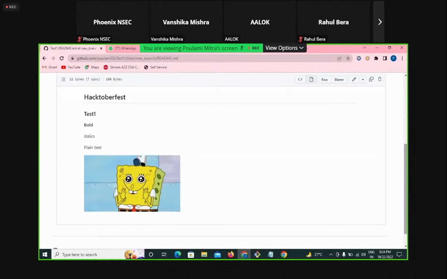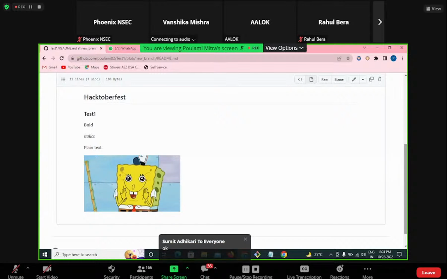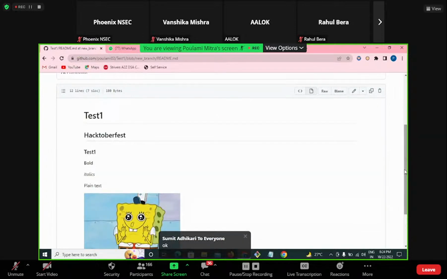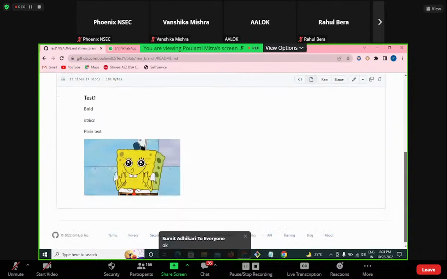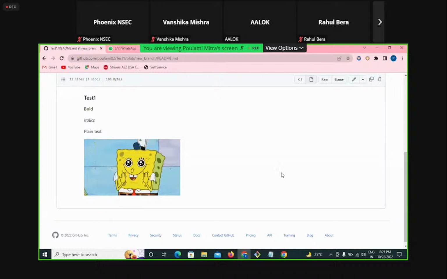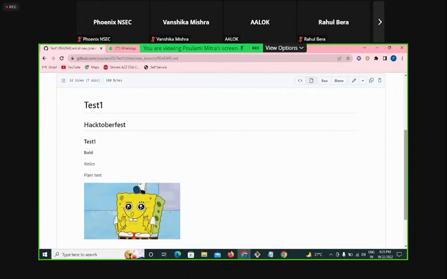Can we change the background color? Yes, you need to see it. You can see, like, you can do many things. You can even share links also. You can write links over here. You can make tables. Many things you can do. Okay. So any more issue? You can ask.